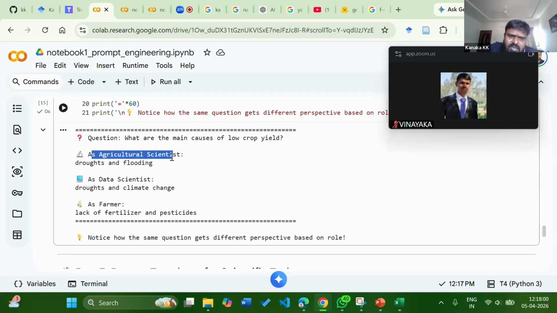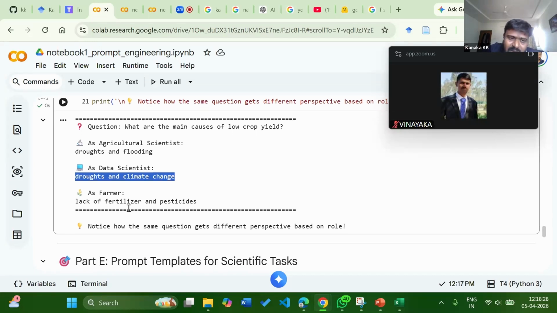As an agricultural scientist, the model predicted that the reasons for low crop yield are droughts and flooding. Okay, droughts and flooding are the main reasons for reduced crop yield. Then the data scientist is also basically a scientist. He will think of something related to the bigger picture, like statistics, climate. So the model printed droughts and climate change. And what will a farmer think? The model as a farmer has predicted lack of fertilizers and pesticides.